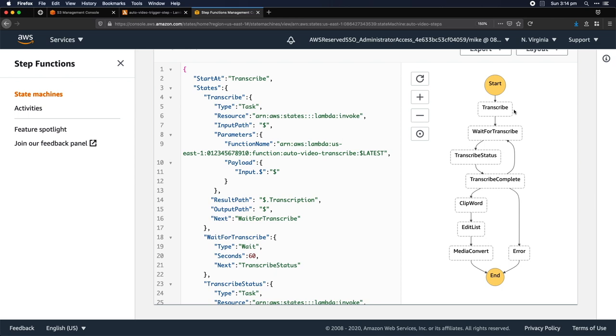We then go and call the transcribe function. And the transcribe function is going to send the video to the transcribe service to get the transcription. Now that is an asynchronous call and it takes a while. So we enter into this wait loop here, which is a mixture of how state machines work and also a lambda function, which will every time it's called, check to see if that transcription job has finished. Eventually, when it has finished, we'll pass the transcription onto clipword. And clipword is a lambda function.